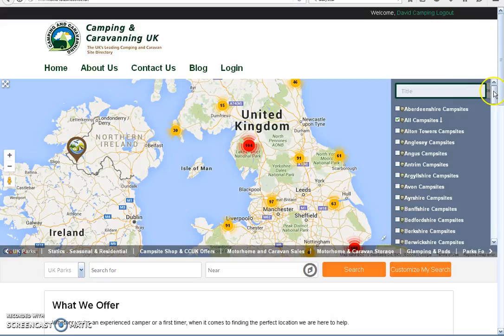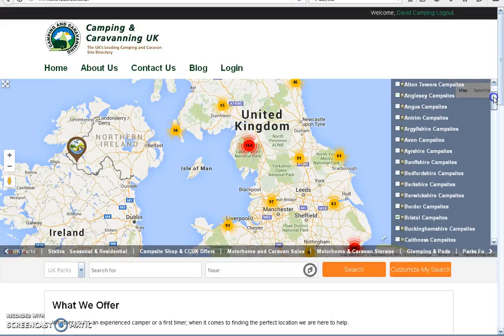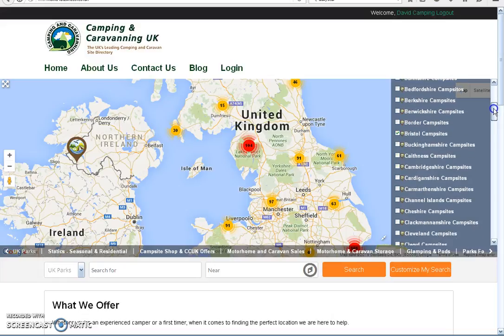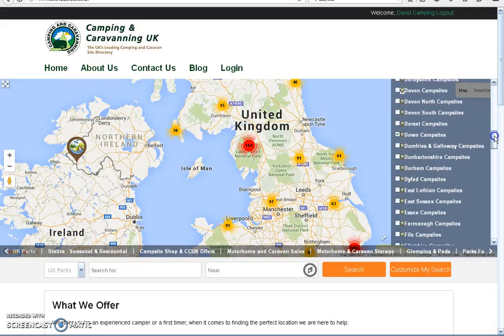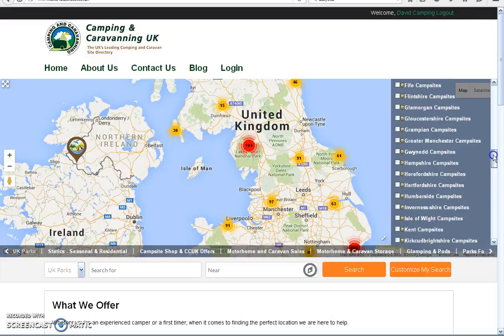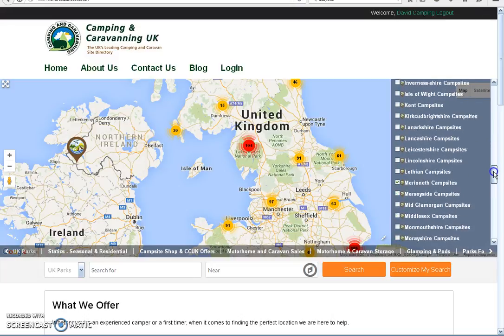Looking at the home page here and scrolling down the counties, my first concern is that some of the counties have already been pre-selected. And I don't know why that is.